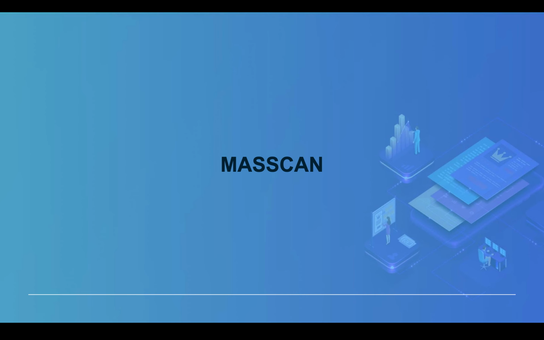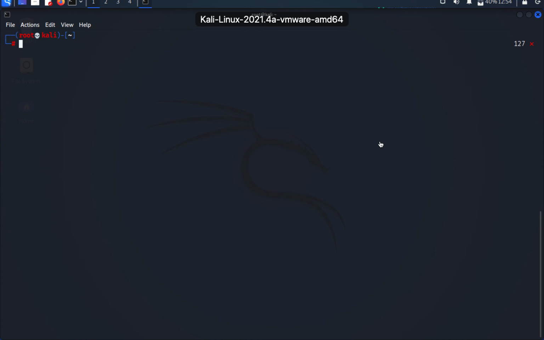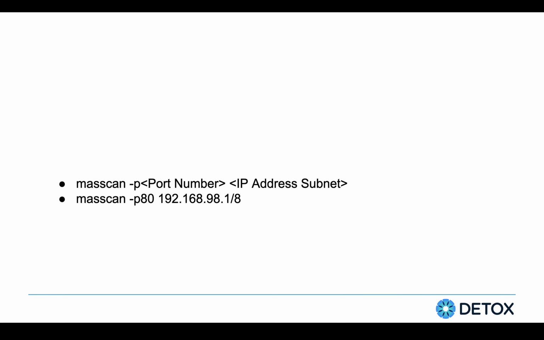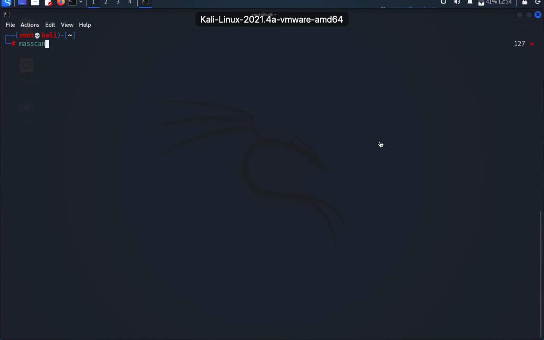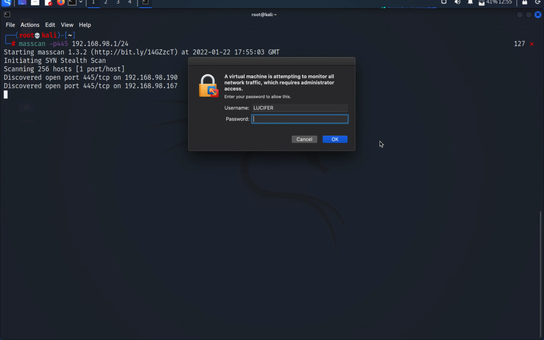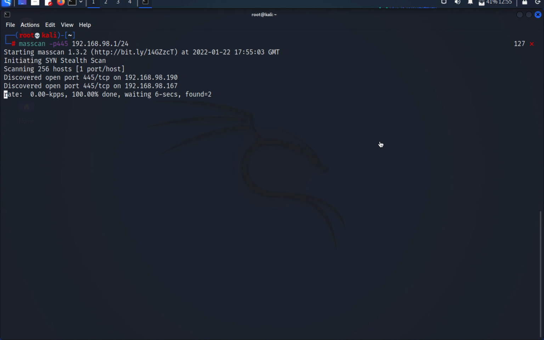Masscan is pre-installed on some operating systems and on others you need to install it. In the latest version of Kali Linux it's already installed here. As you can see, masscan written over here is not in red, so I can directly go for masscan space hyphen p. Let's go for port 445 on the IP address range 192.168.98.1/24. It's going to scan the whole network for port 445 present inside it.